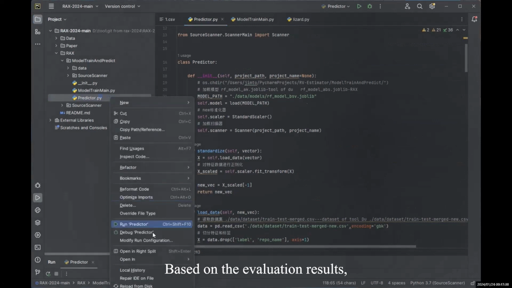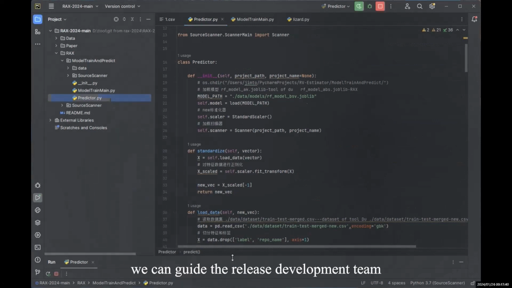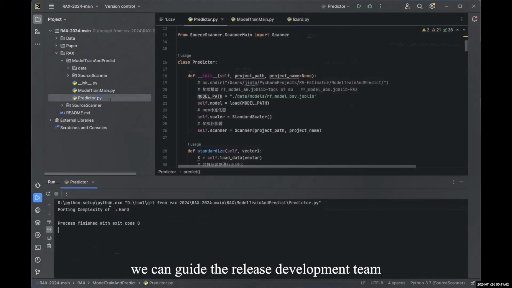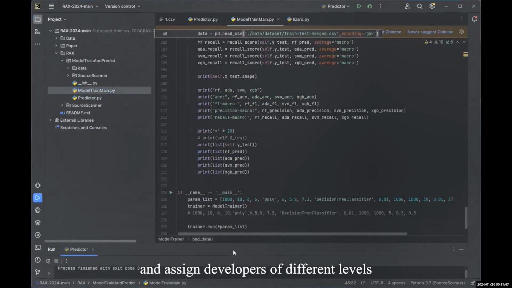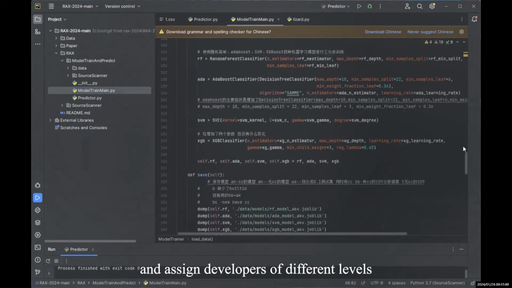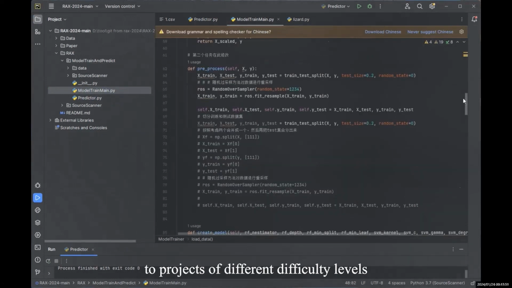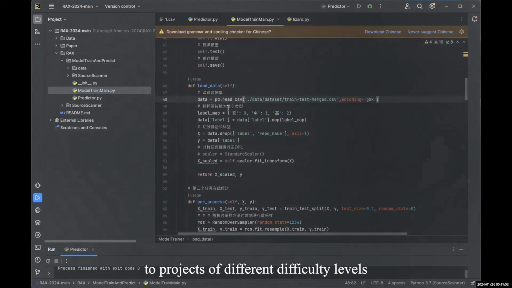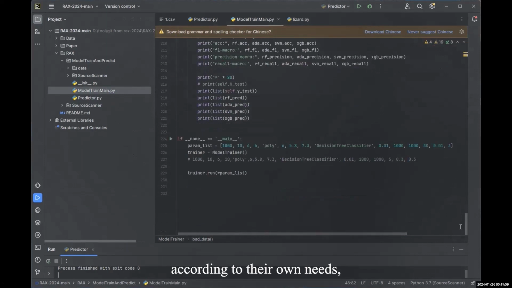Based on the evaluation results, we can guide the release development team to allocate resources reasonably and assign developers of different levels to projects of different difficulty levels. We also open our datasets, allowing users to add data for training according to their own needs, and complete parameter tuning and training in the model train.py file.